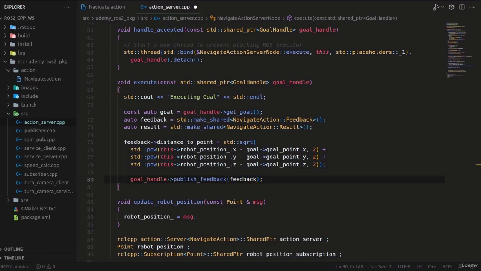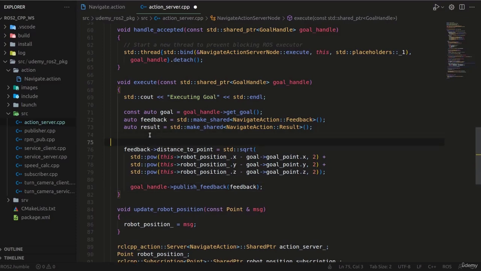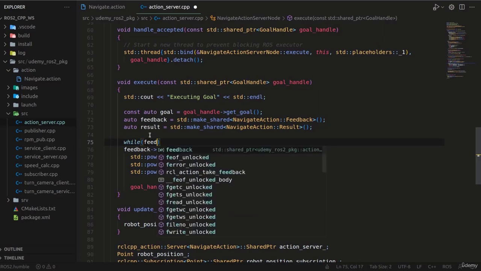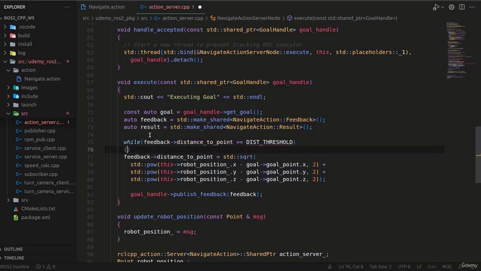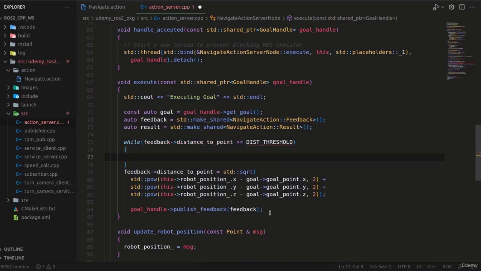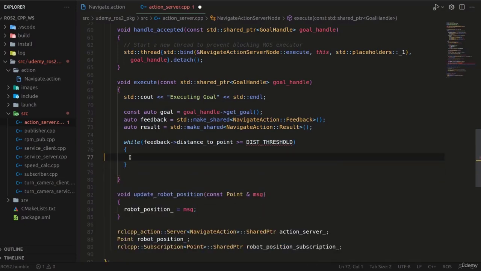Now, the only problem here is that I want to redo the calculation and keep publishing feedback periodically instead of just once. So I'll need to put all of this in a while loop. Basically, I want to keep looping until we reach the point, or essentially when the distance is equal to 0. However, in most professional cases, you may not exactly reach your destination perfectly, so you may just set a distance threshold, which basically states that you are close enough to that goal. So I'll go ahead and put all this contents within the while loop.